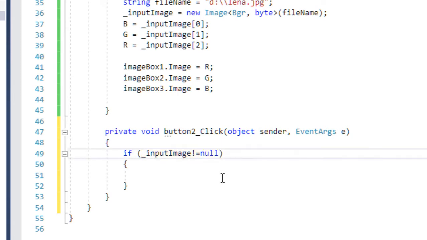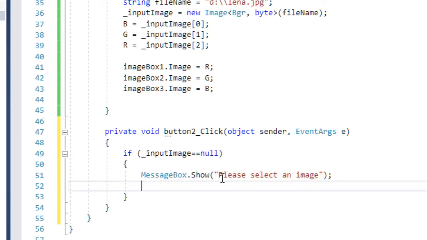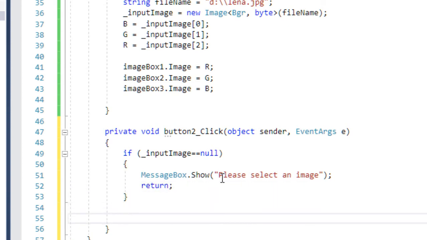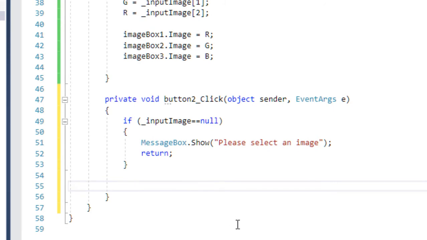If it is equals equals null, I want to say that please select an image. Okay, just a message to make sure that there is an image. So here comes the logic.